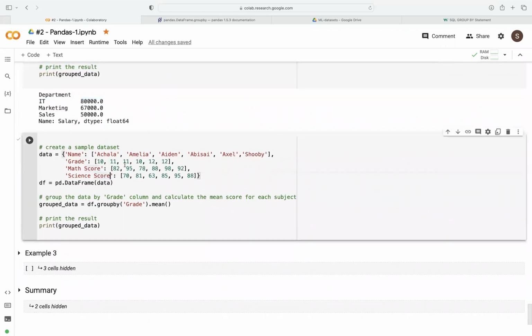Okay, another example here. We've just created another data set here, with math score, science score, grade, and name columns, right? We print out the data frame, and then we want to perform mean, right? So first of all, we just want to group by grade, right? When we group by grade, we just get the unique values. So it'll be 10, 11, and 12, right? Then we apply the mean for the remaining columns and get the mean for the math score and science score for each of those grades, right?